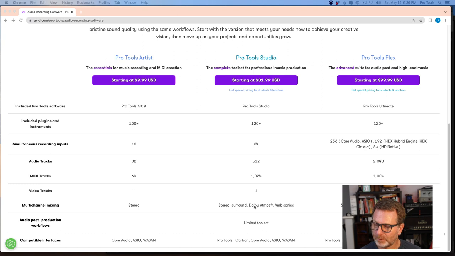formerly known as Pro Tools Ultimate, formerly known as Pro Tools HD. Avid, come on, make up your mind. Stop changing names. This, for a subscription, is $100 a month or $1,000 a year, which to me is a little bit too pricey, but whatever. It is what it is.